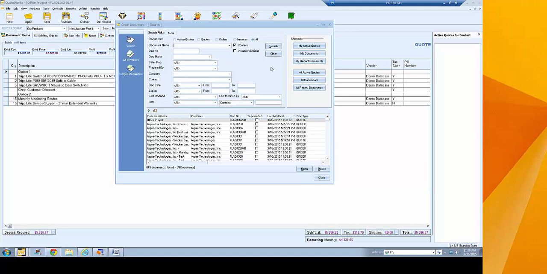You can pretty much search for a document any way you'd like to. You can search by the document name, document number, the status of the document, the sales rep that created it or who it was prepared by, the sales rep that owns it, a company, contact, document date, expiration date, last modified, or a specific item in the document. Really any way you want to look for a document, you can do that here. Up at the top, you can even specify active quotes, orders, invoices, or all documents.